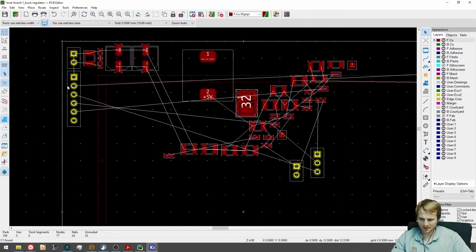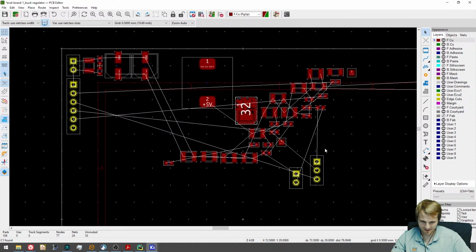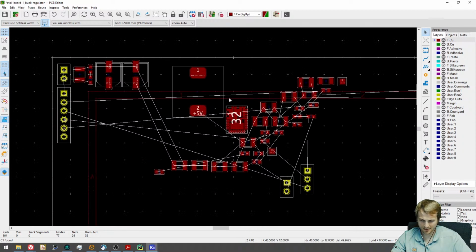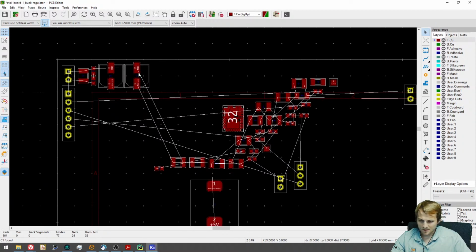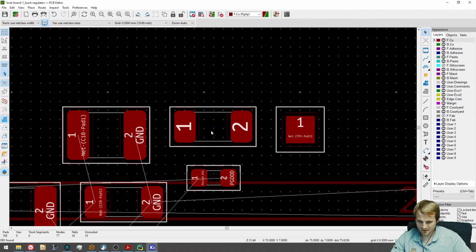Power coming in from the left, our digital bus, whatever we want to call this, coming in from the left side, power out on the right side. I think it makes sense. So there's our input stuff, and then that will go straight to our ferrite.